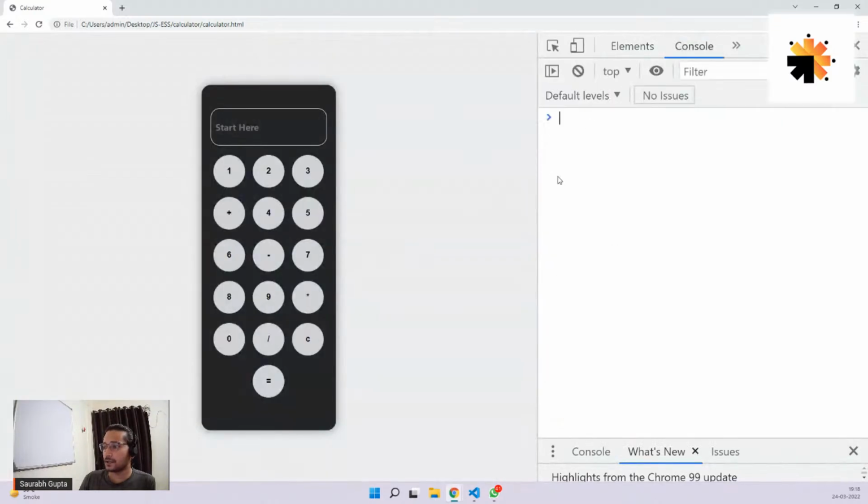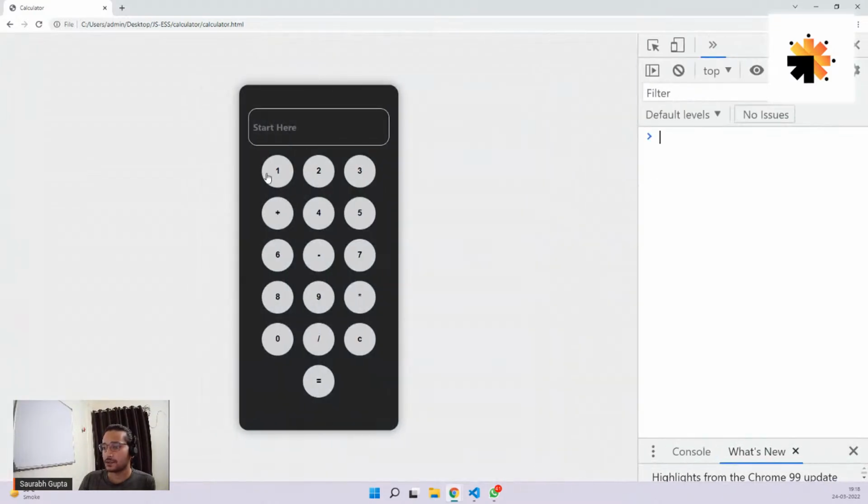Inspect, open the console, and let's see. So 1, 2 multiplied by 4, 5 equal to. See that, guys? We get whatever is written inside the input field. Are we cleared, everyone? We are getting whatever is written inside the input field. But now the main thing: how to perform the calculation.